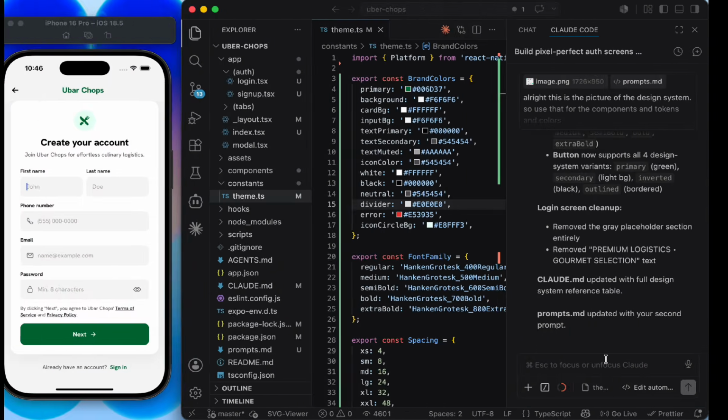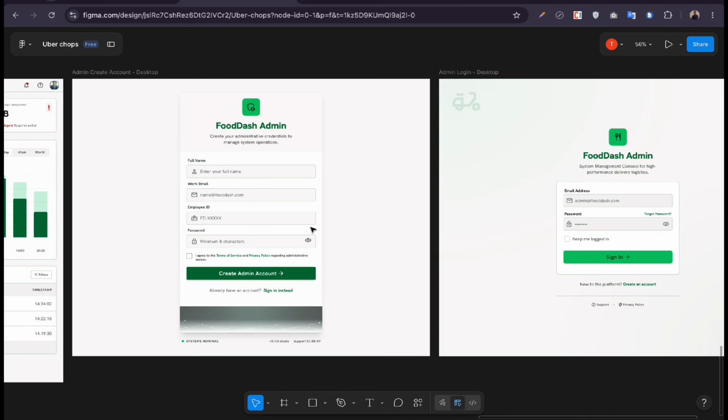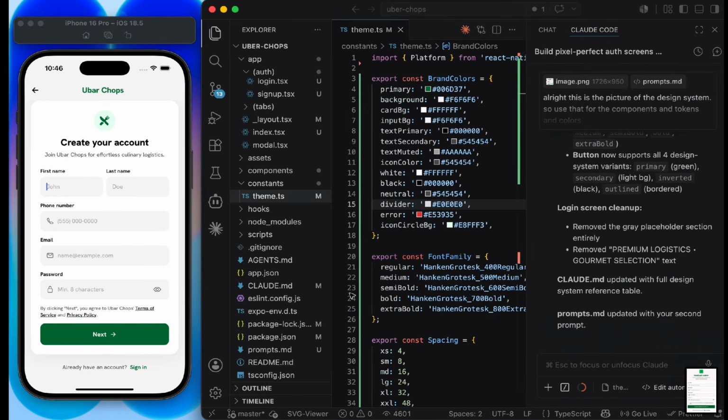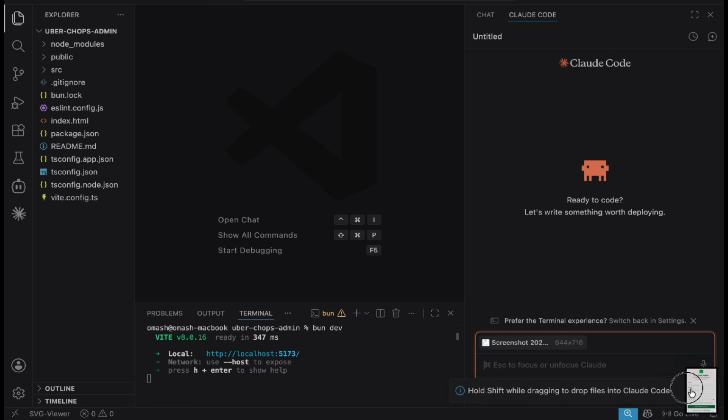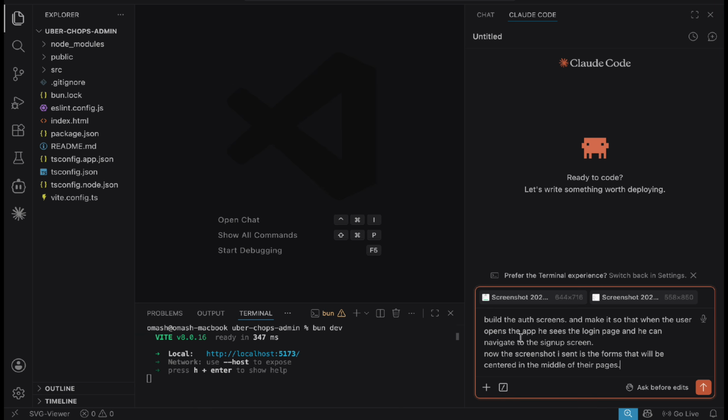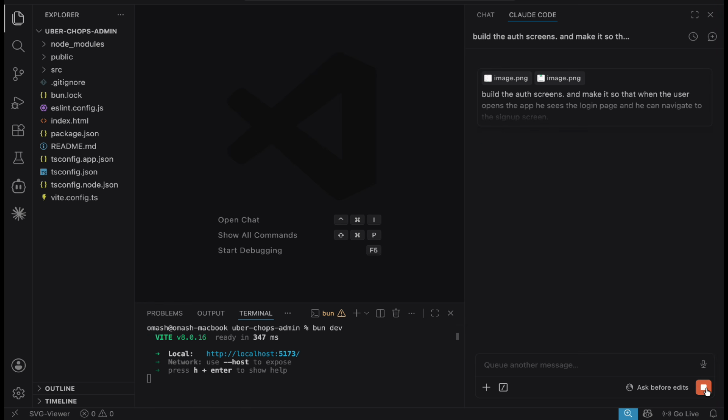All right, so we'll take the sign up screen now here. All right, so we'll give it our prompt so it can make the screen for us, and we'll proceed from there. So this is the prompt we'll be giving to the AI. Build the auth screens and make it so that when the user opens the app, he sees the login page and he can navigate to the sign up screen. Now the screenshot I sent is the forms that will be centered in the middle of their pages. So we send this and wait for our AI to be done.